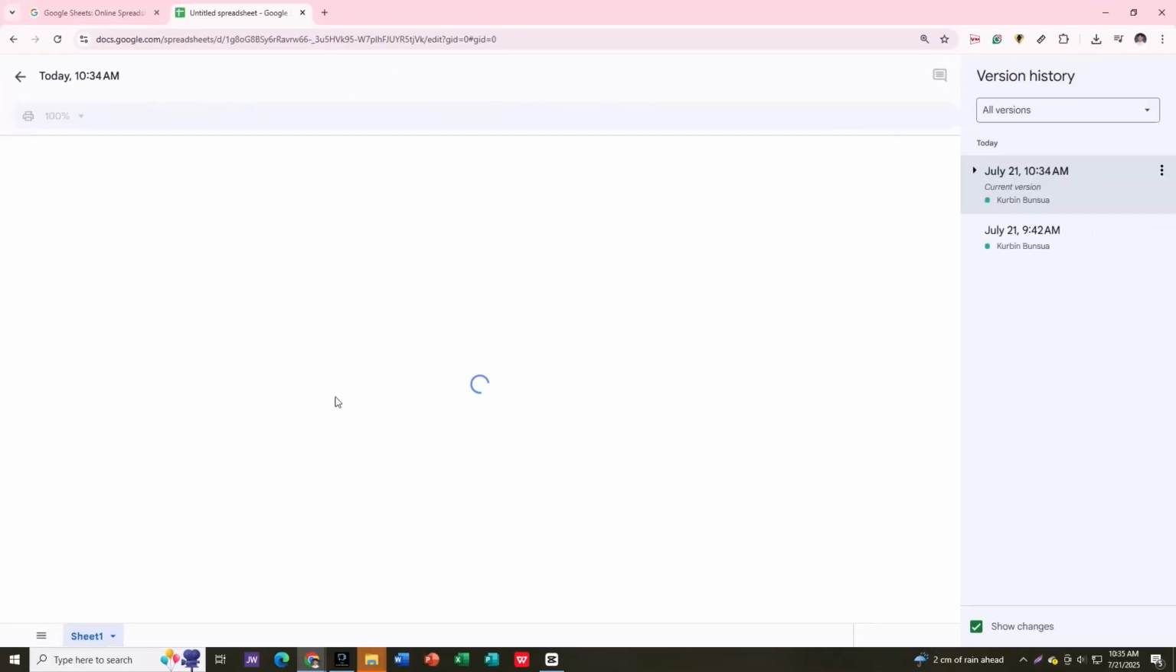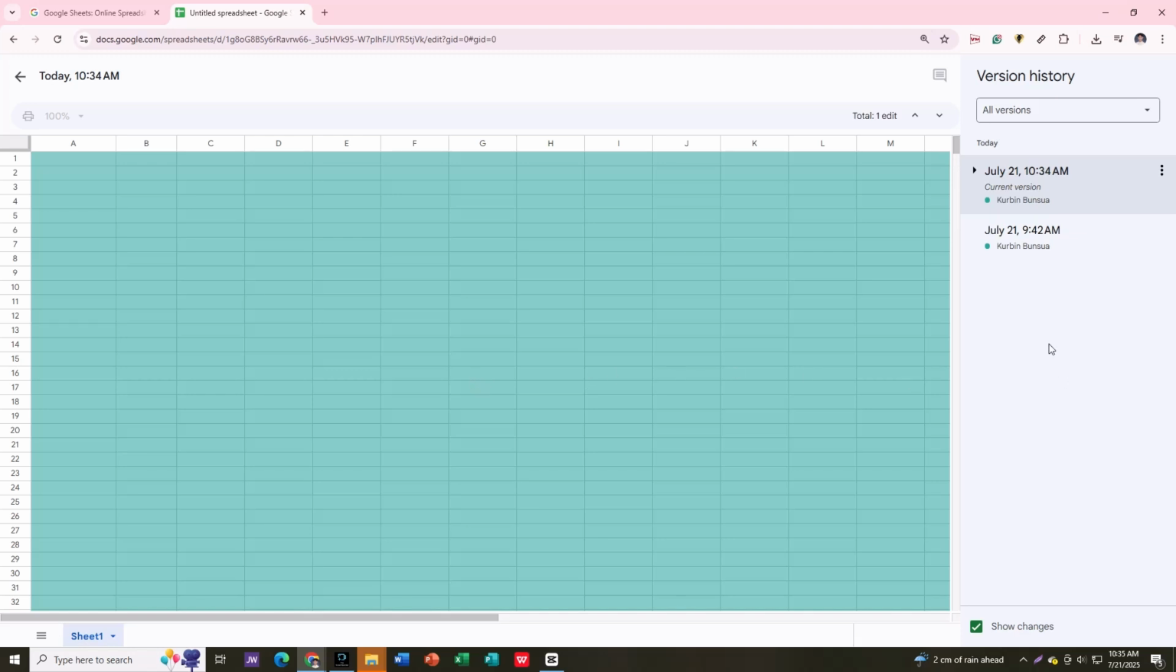This will then provide you the complete list of versions that you have created or other users have created for this spreadsheet. This also includes the name of the user that edited the file. As you can see in here, the only person that edited this spreadsheet is me, which is Kervin Bunsua. By doing this, we're able to see who edited the spreadsheet.